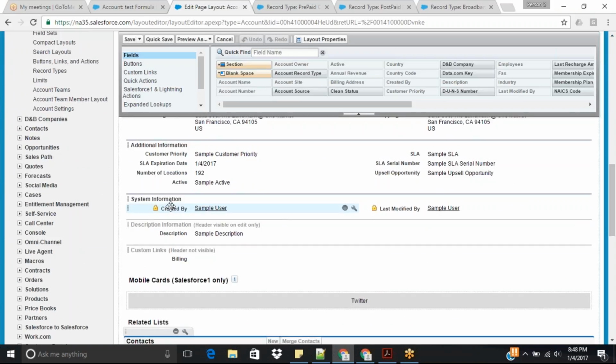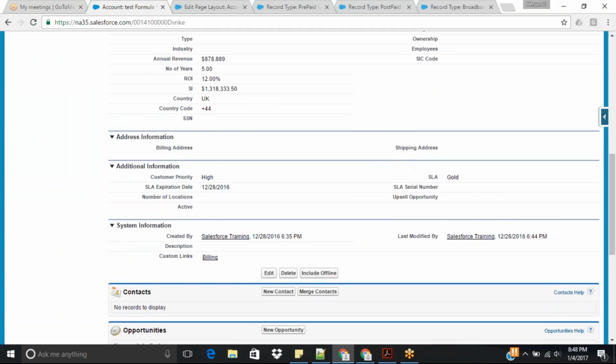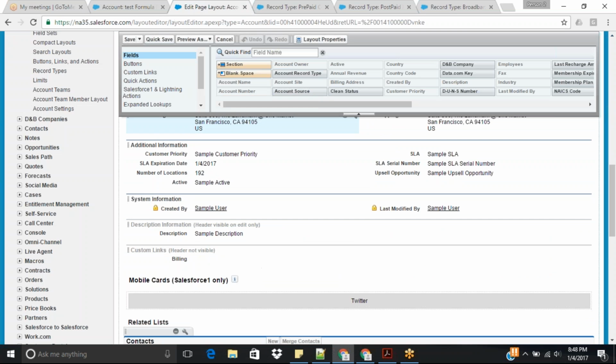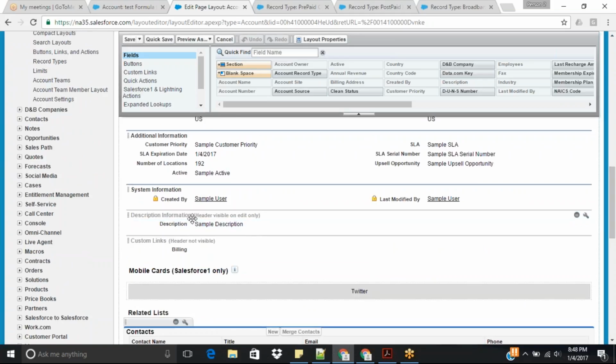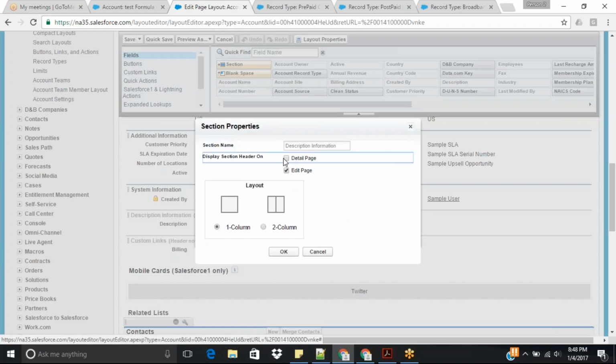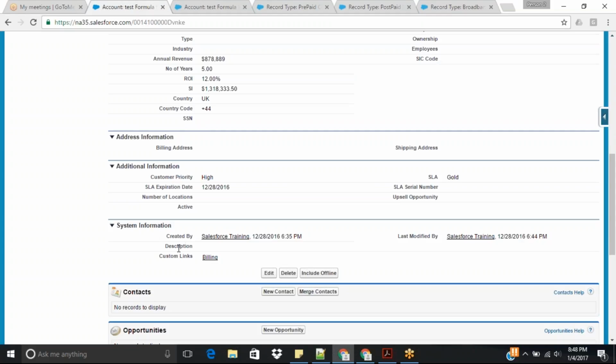So I don't want to see this system information or description information. Do we have any description information here? Description is here, so it is not in a separate section. This description information is visible only on the edit page. Otherwise, I will make it visible on the detail page also so that you can easily understand. I am saving it. Now you can see this description in a special description information section.